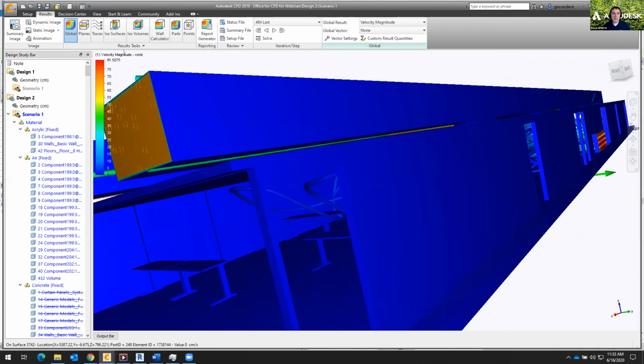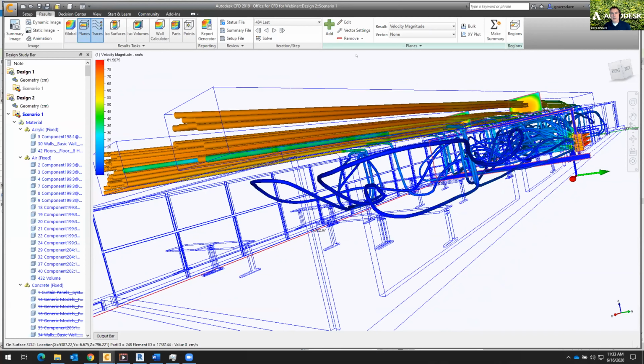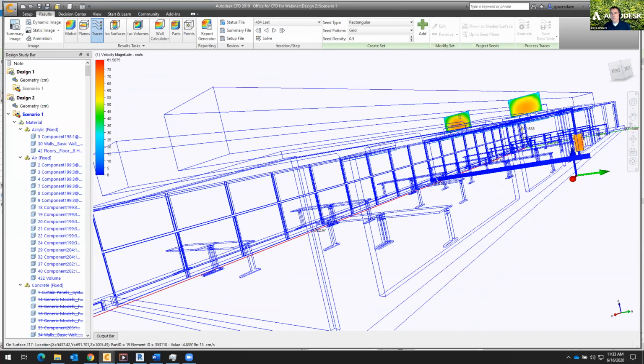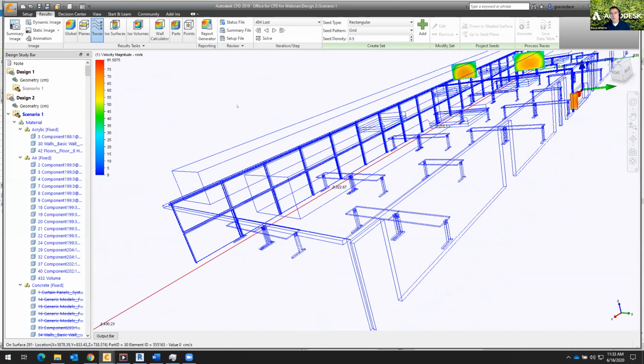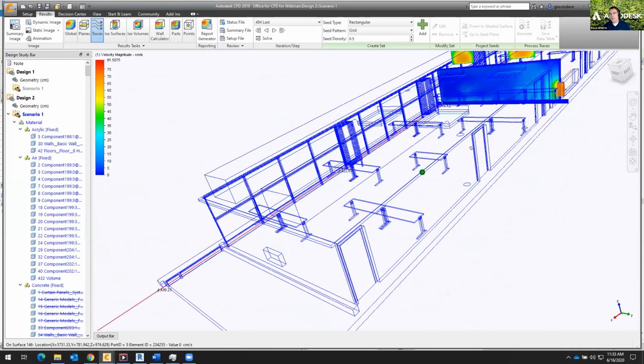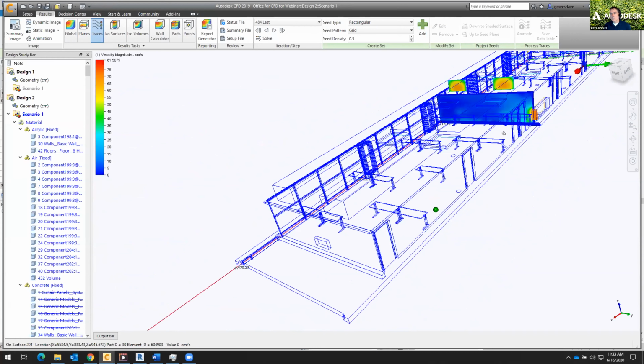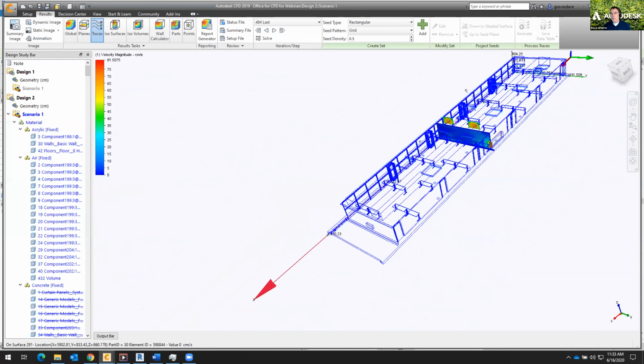Just to show you some of the other visualization capabilities we have, a lot of people will use something called a cut plane through here, much like a section view that you might have inside of Revit if you're doing cross sections. Here's a plane, and I can take this plane and slide it and move it anywhere in the model.